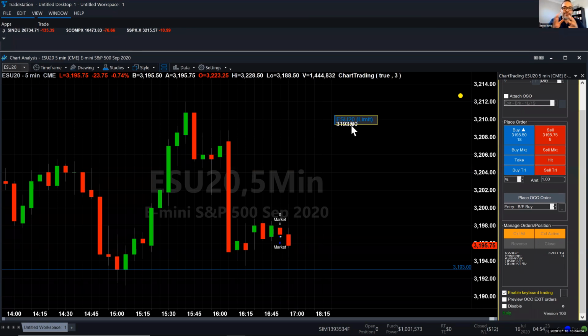I should have a quantity right here. I think it's jumbled up because of my screen resolution, but this yellow box that you see here gives you the symbol, it gives you the price, and it also gives you the quantity that you're about to trade. And I can see the 5 right behind the price of 31.93.